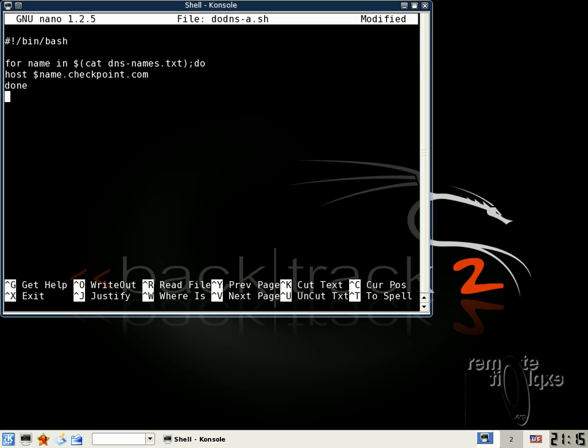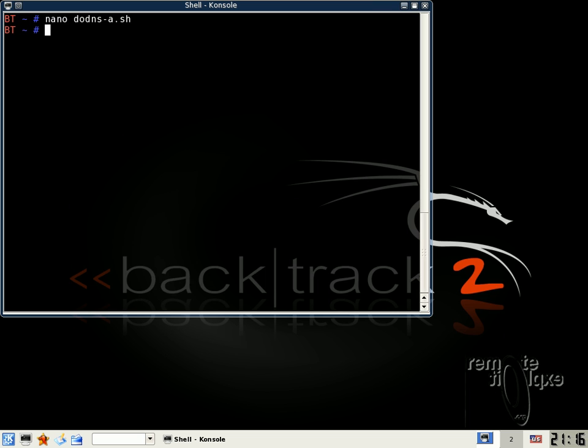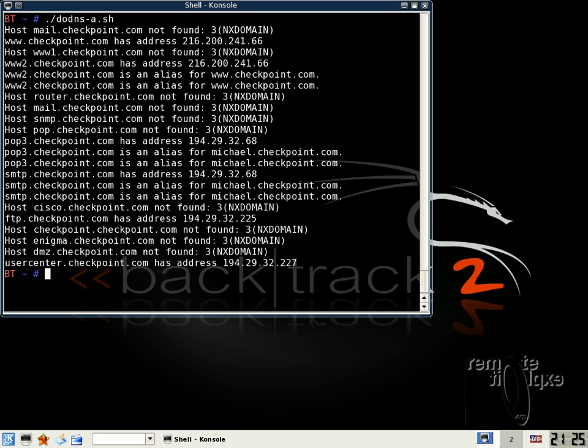So what this script basically does is iterates through all the lines in dnsnames.txt and takes the value that it received, appends checkpoint.com to it, and issues the host command. Let's see how this script runs. Wow, so that's a lot of output.